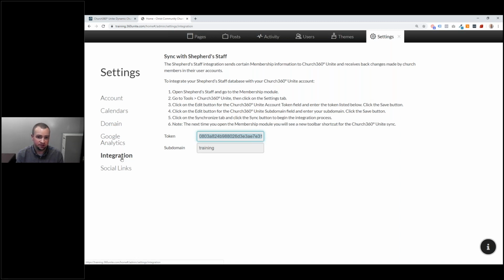You can integrate Shepherd's Staff with Church360 Unite. So you can feed your member information in, they can update their contact details, and send it back into Shepherd's Staff. Because Shepherd's Staff is not always online, it's a manual sync, meaning you hit a button in Shepherd's Staff and it pulls the data in.